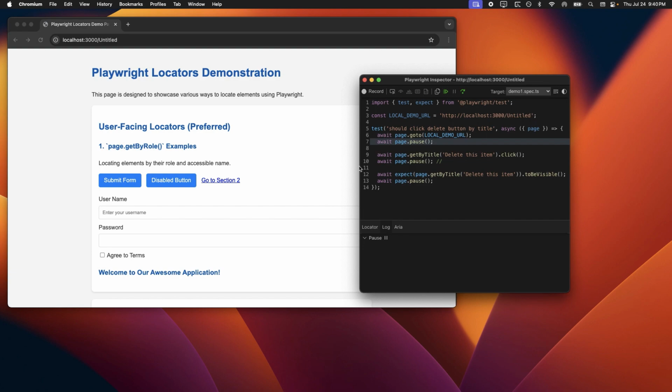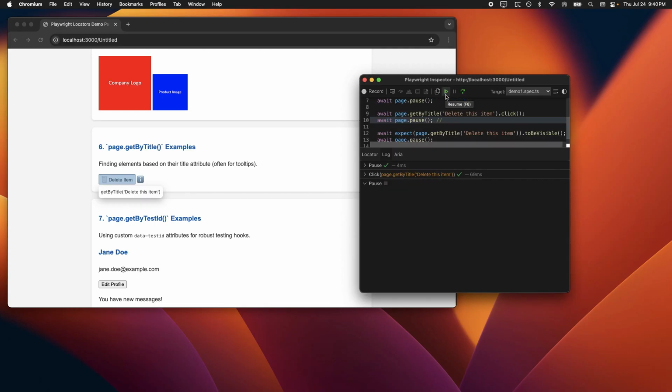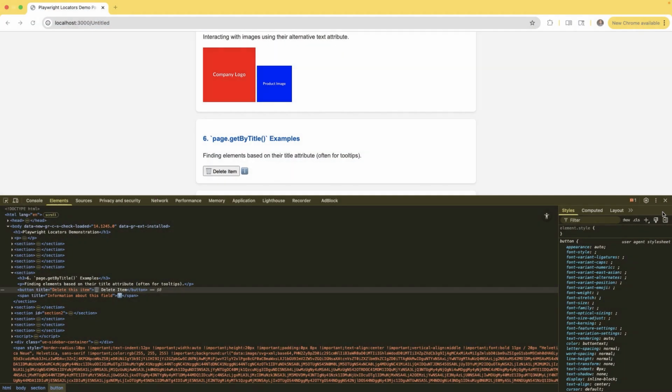So the next thing it is going to do is find the delete button using the title attribute. So you can see it scrolled automatically. You don't even need to do the scroll to element like you do in other frameworks, but it automatically scrolled, and then you can see the button is highlighted. So it identified the button. So that's a good demo there.